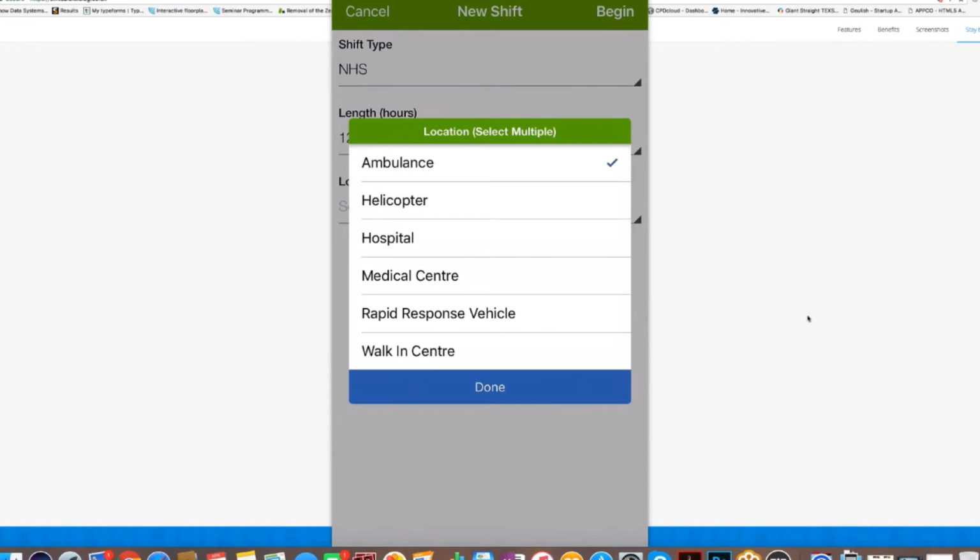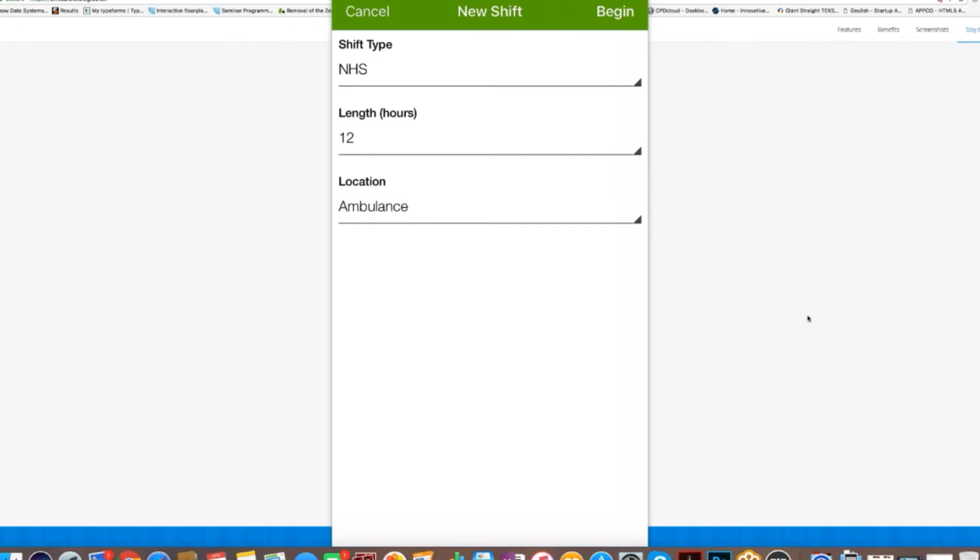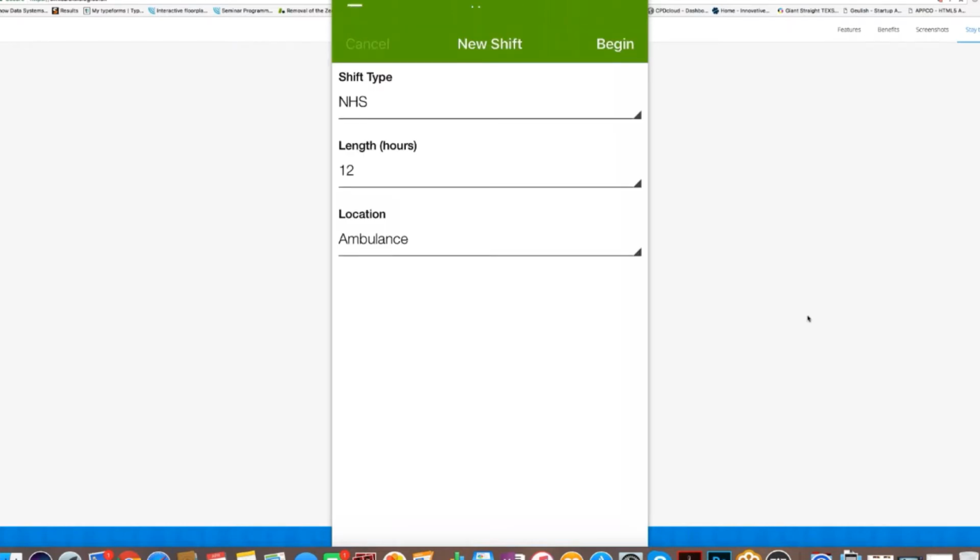And so I'm just going to select a good old ambulance on there, because I don't like to break the mould. And then if I click on to begin, what will happen then is that this shift will continue to add all these skills to that particular one shift. Now, unfortunately, on this particular app version, you can't end the shift prematurely. It will automatically end after 12 hours.